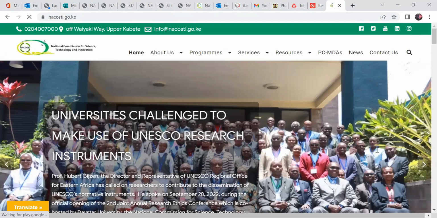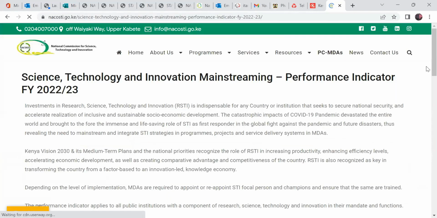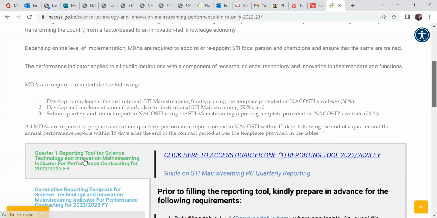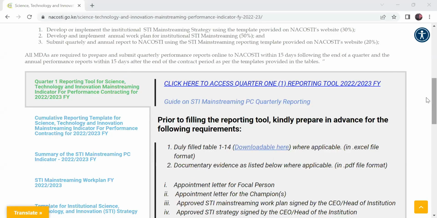Yeah, so for you to access within the NACOSTI website, there is a menu bar on top. Within the menu, there is a place for PC reporting, or you can still scroll down where there is performance contracting for ministries and departments. If you click that link, it will take you to where we have the Q1 reporting tool for science, technology, and innovation.